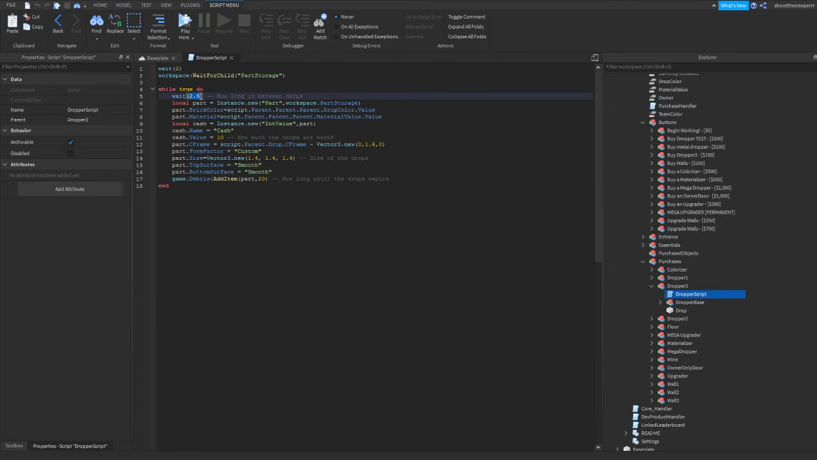This is how long between each drop. So let's just do 1 second. That's faster than you think, by the way. The value will be 100.